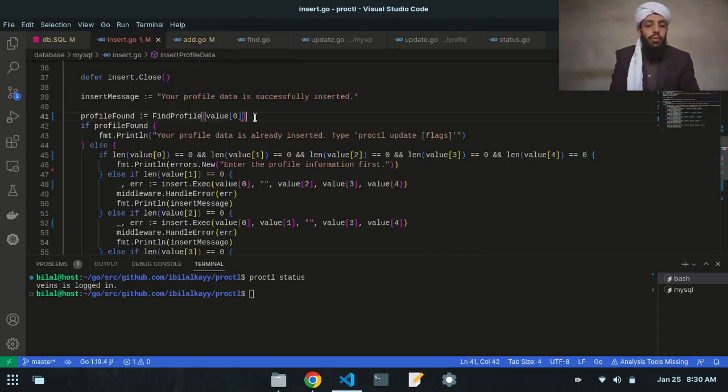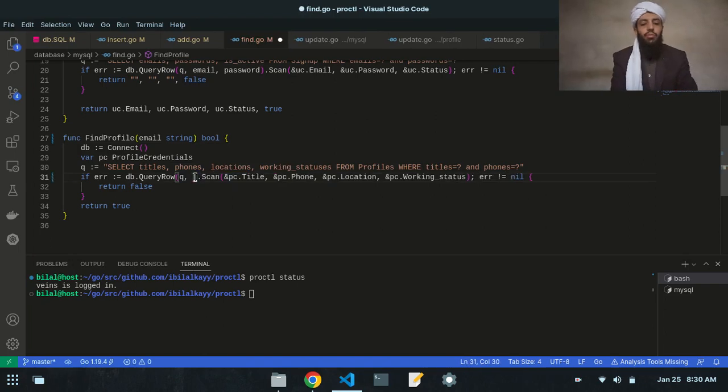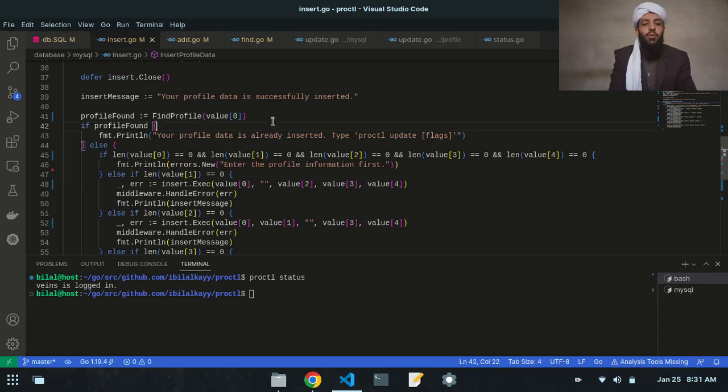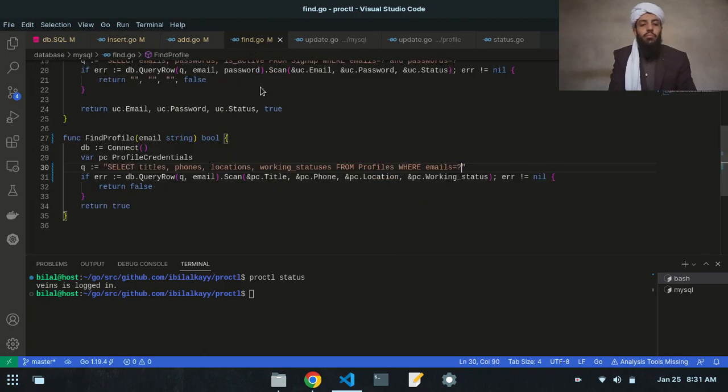And similarly find profile, so I need to tackle this error also. Let's go to the find.go file and write email, and that would be string. After that let's remove the title and phone number and write email address. And instead of writing title and phone, I will also update it like emails. Once that is done, it is not giving me an error because based on the email address that I give as value 0, the data will be found and give me the result like this. And I have put the conditions here. After that, let's save them here also.